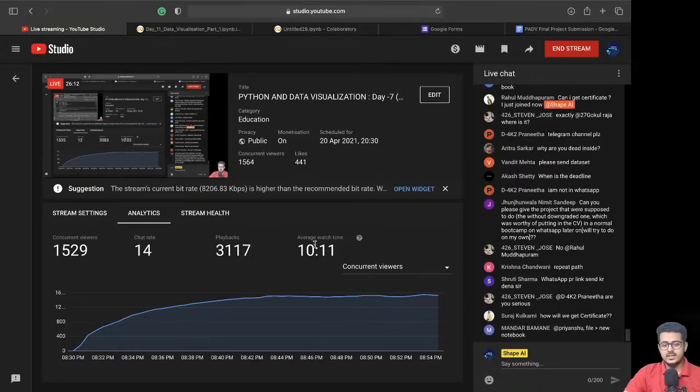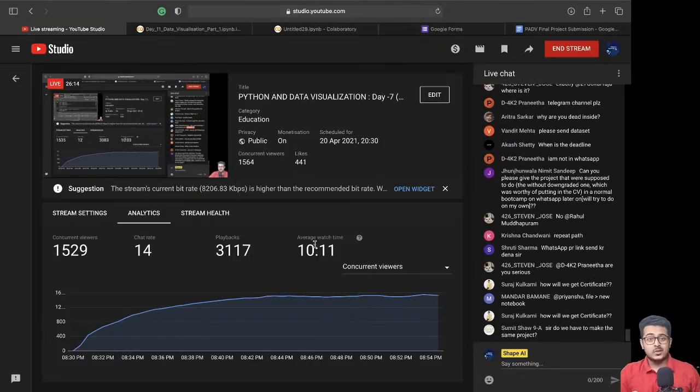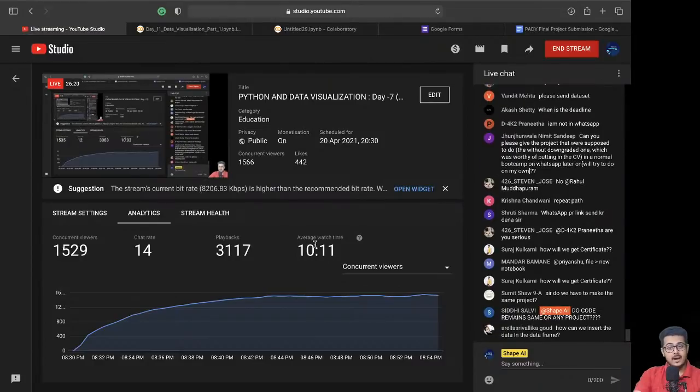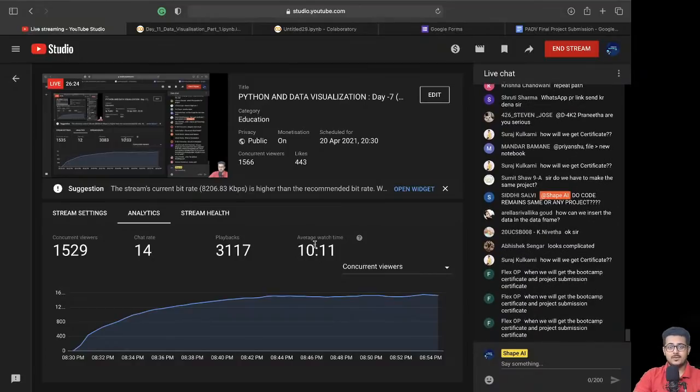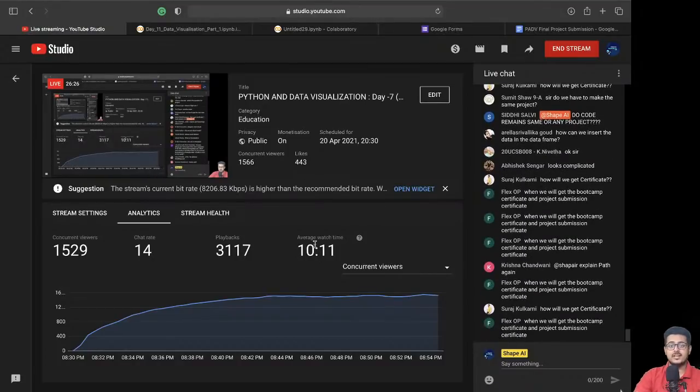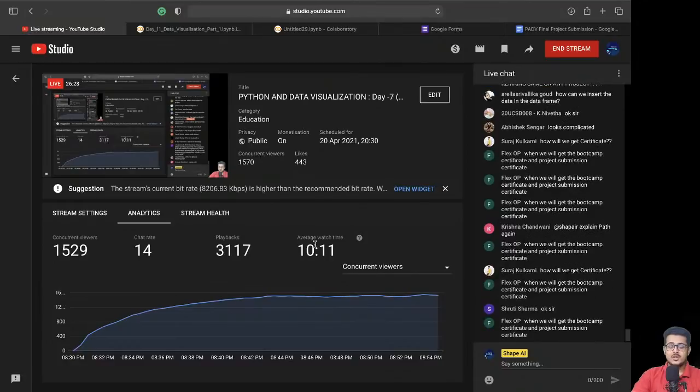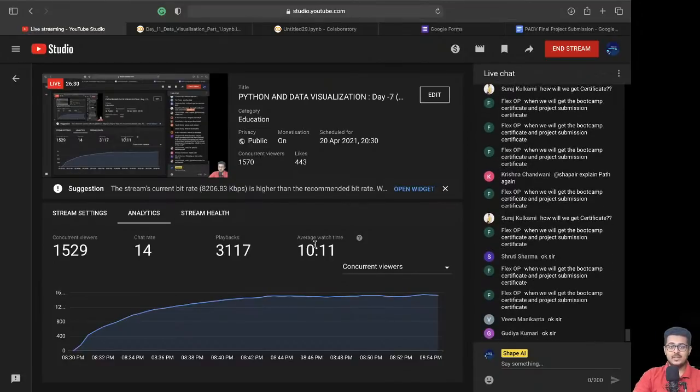Like I said, in this particular bootcamp, I had planned to complete the entire pandas, entire numpy, entire matplotlib and seaborn, and I was only able to complete half of the matplotlib and seaborn because students were not ready to study after 1 hour. So that is the entire thing that happened in this bootcamp.